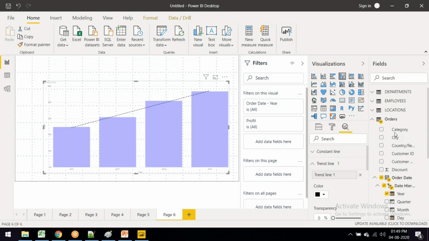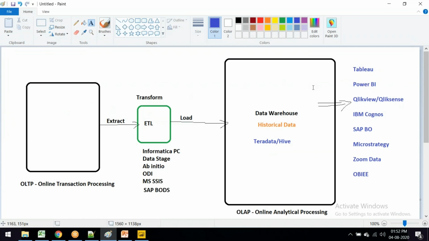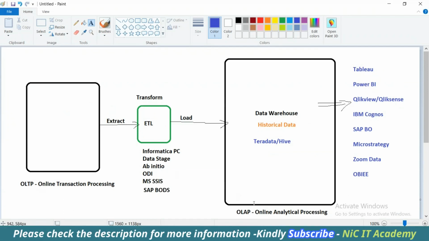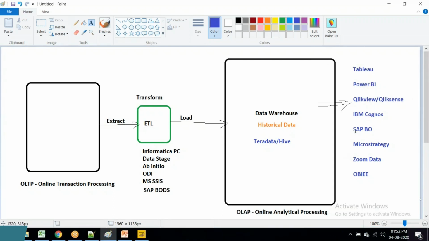Today we have seen what is a data warehouse. For these 10 minutes we will recollect whatever we have seen. Data warehousing: why do we need it, and what is the ETL process? What is OLTP and OLAP, and what are the different ETL tools and reporting tools available in the market? We have seen everything, and we have started with Power BI.